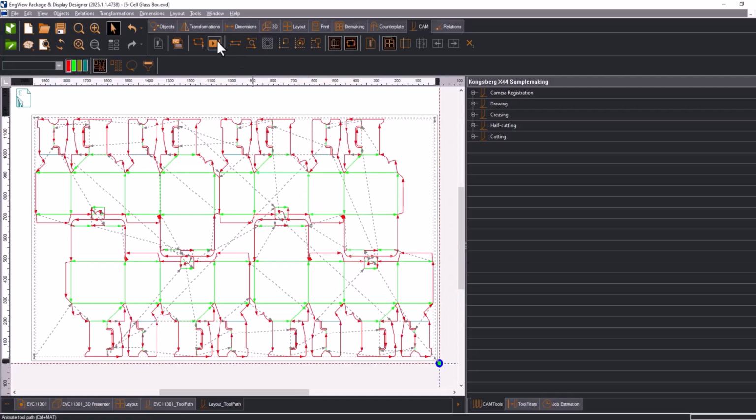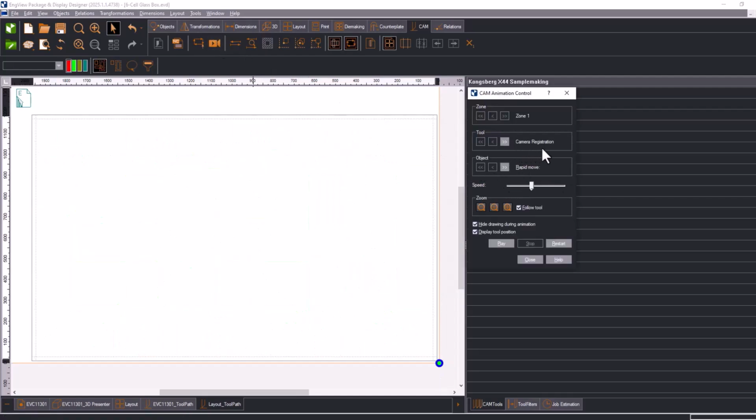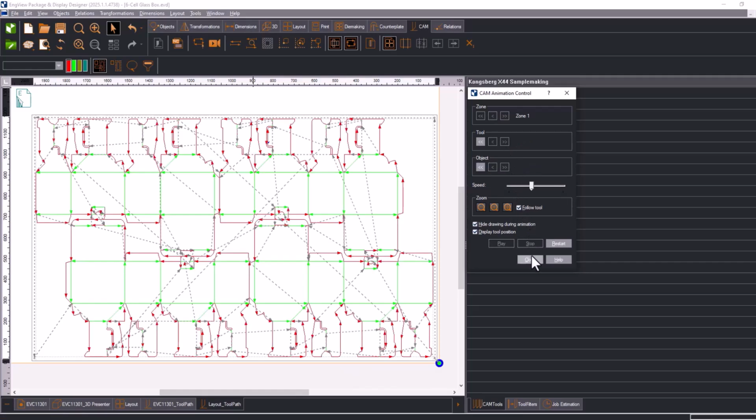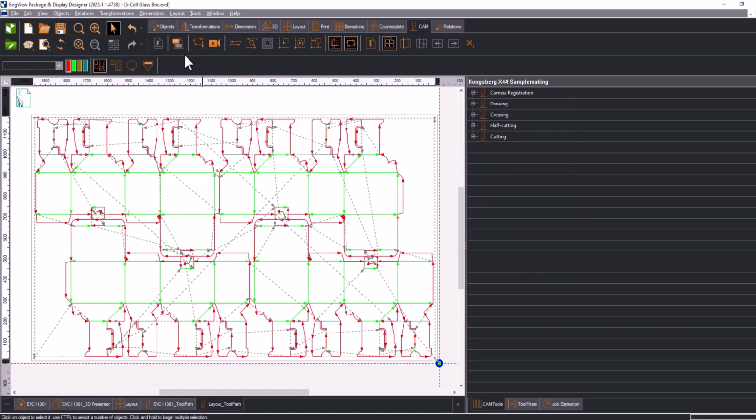And again, we can visually check the optimized path using the animation. Notice how the camera first aligns the plotter with the drawing using the registration marks, syncing both coordinate systems. Finally, we generate the NC file and send it to the machine for cutting.